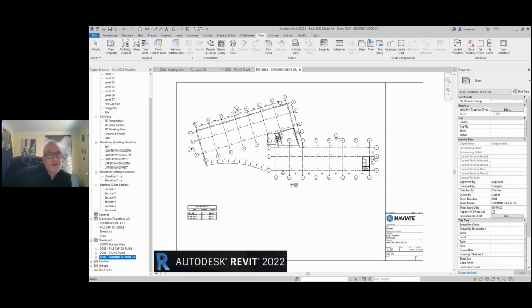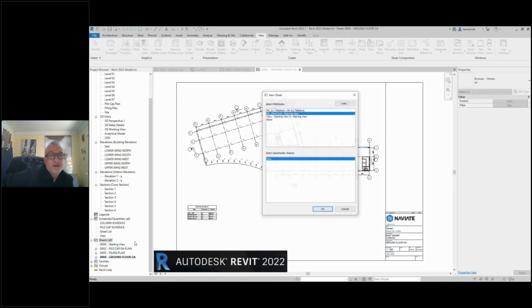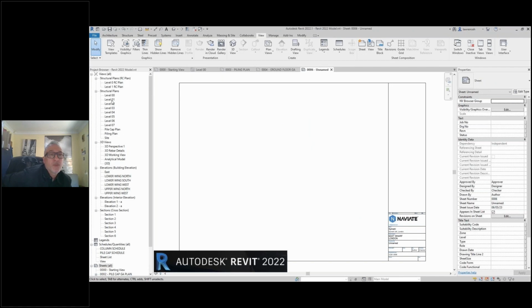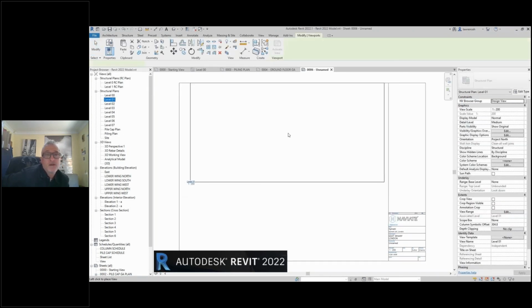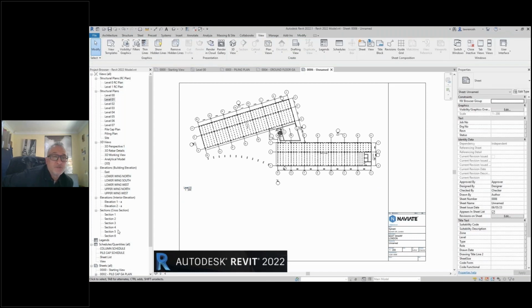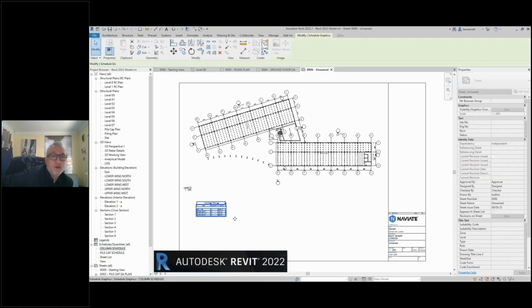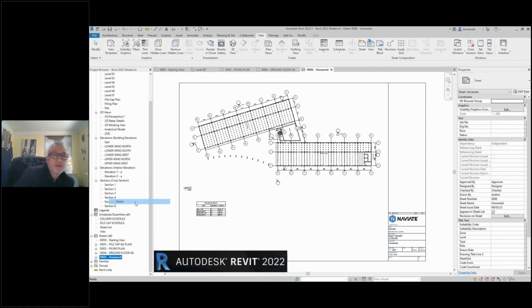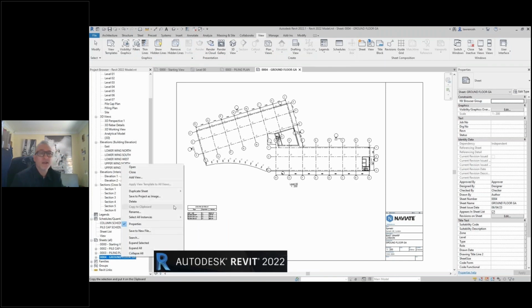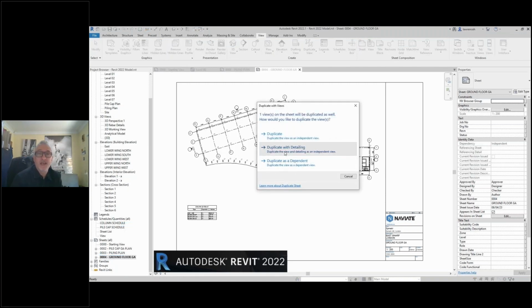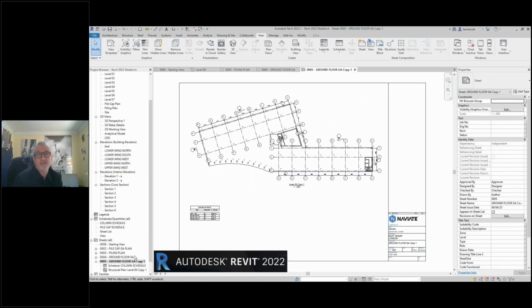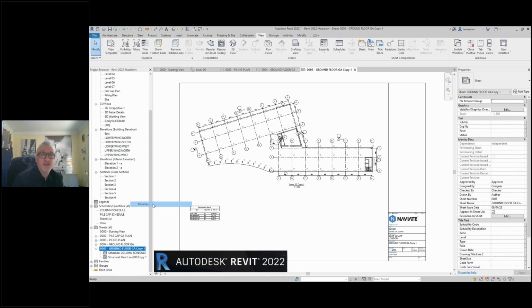If we take a look at this, in Revit 2022 we can duplicate a sheet. So if I create the sheet, I'll drop some views on here, first of all position those, maybe drop a schedule on there. So we can now duplicate this sheet. If you right click, duplicate sheet, you'll see you've got sheet with detailing or with views, and then you have the option there with the detailing. So we'll create this copy of the sheet.